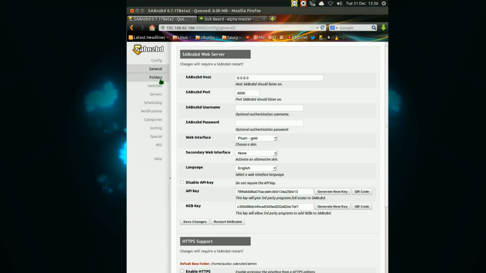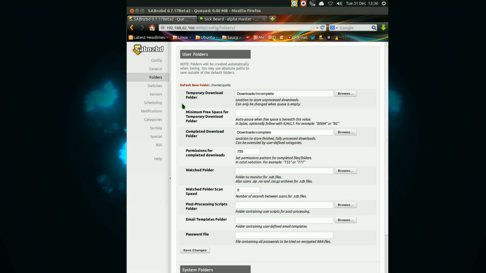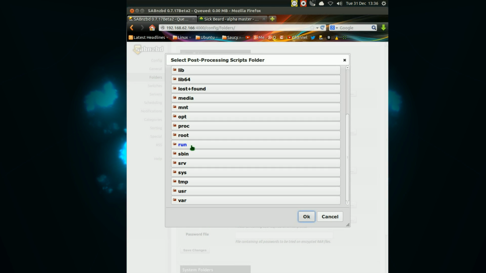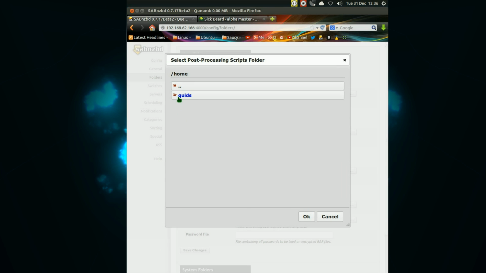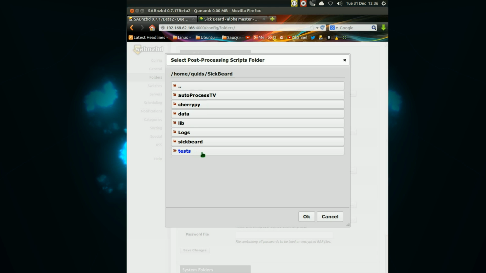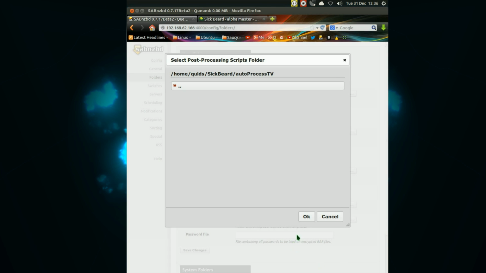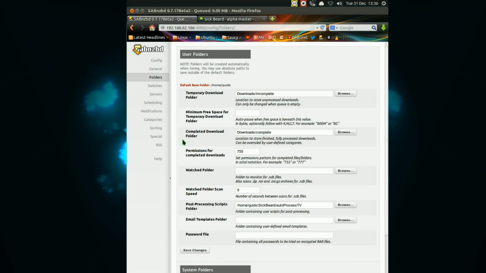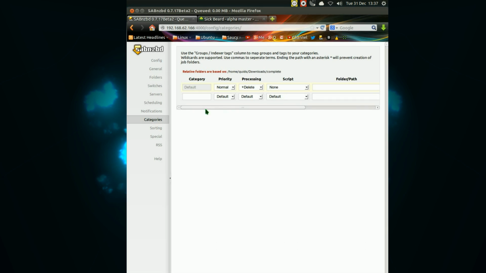Back across to SAB, and we need to make a couple of changes here. First one is the folders. Post-processing script folder. Go across to where SickBeard is installed. So that is under Home, Quids, SickBeard. And you want to point it to the Auto Process TV folder. And OK. Save changes.